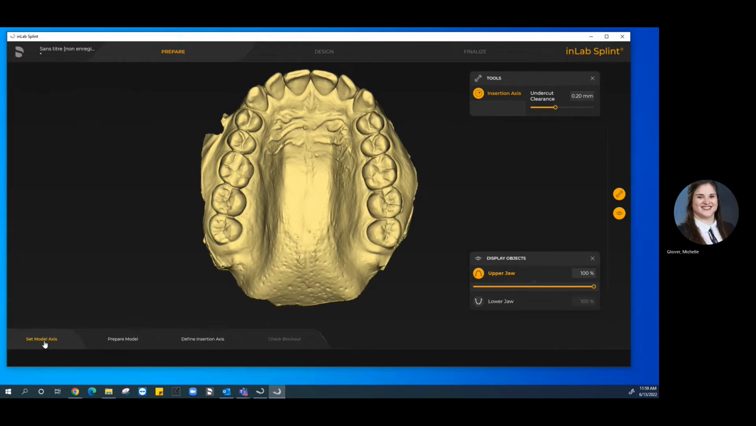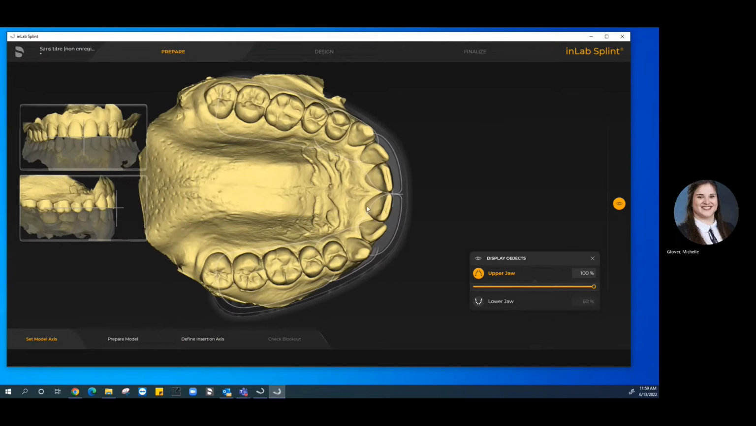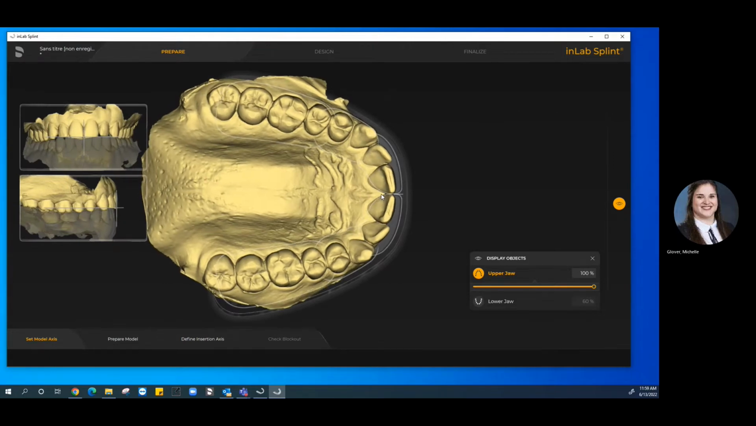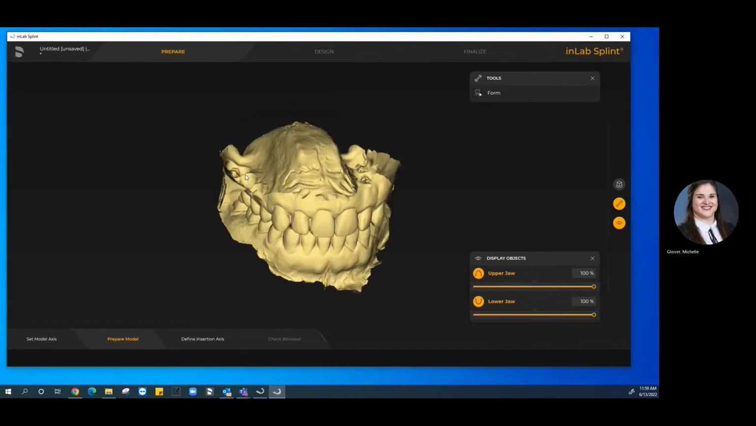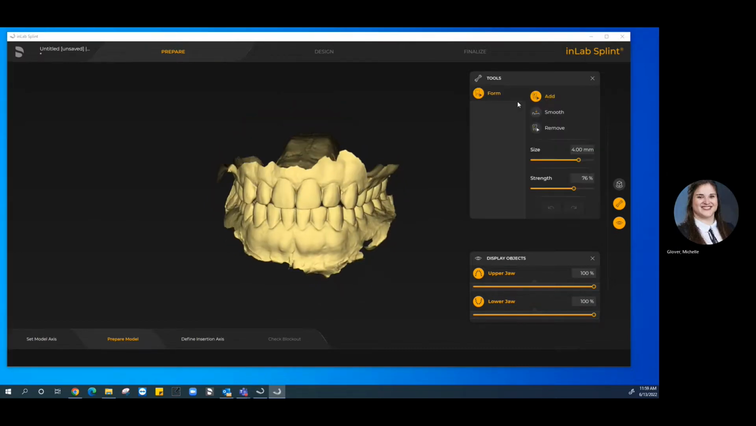Now, when you first come into the system, you're in the Define Insertion Axis step. However, there's two steps ahead of that, Set Model Axis and Prepare Model, that it did skip. Now, it did skip this because it technically already took care of this in the previous software, right, known as the CAD software. But again, this allows you to go back and make any final tweaks should you need to. And if you have already done it in the CEREC software or the InLab software, it is not required to do it again. Again, it's just a way to double check your work.